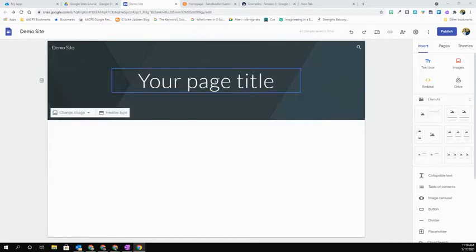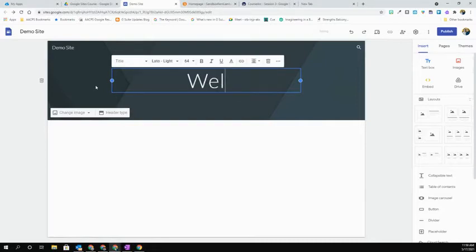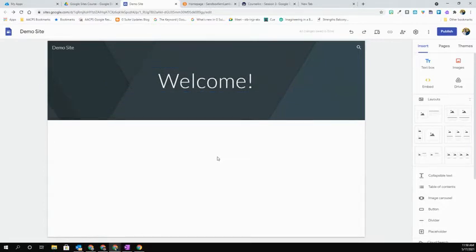Across the top, here in the center of your banner, you're going to go ahead and type some kind of welcome message. This could be the title of the site, it could be a welcome, it can be whatever you want it to be. Underneath of this banner, you have blank white space. This is where you will build content.